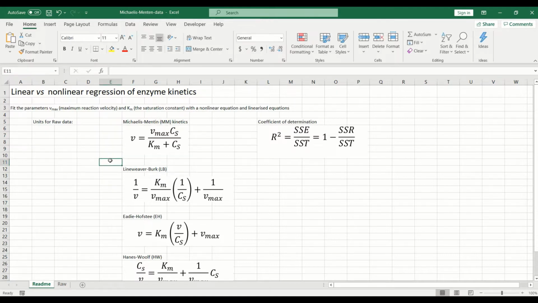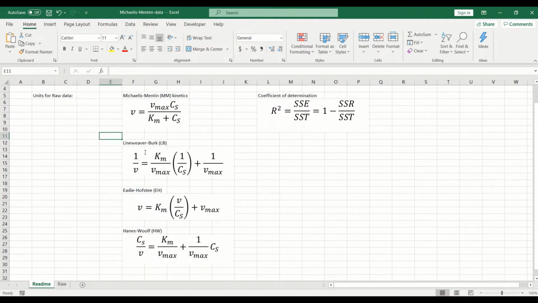However, it is also possible to linearize this equation and express it in these three forms, known as the Lineweaver-Burk, Eadie-Hofstee and Hanes-Woolf equations.